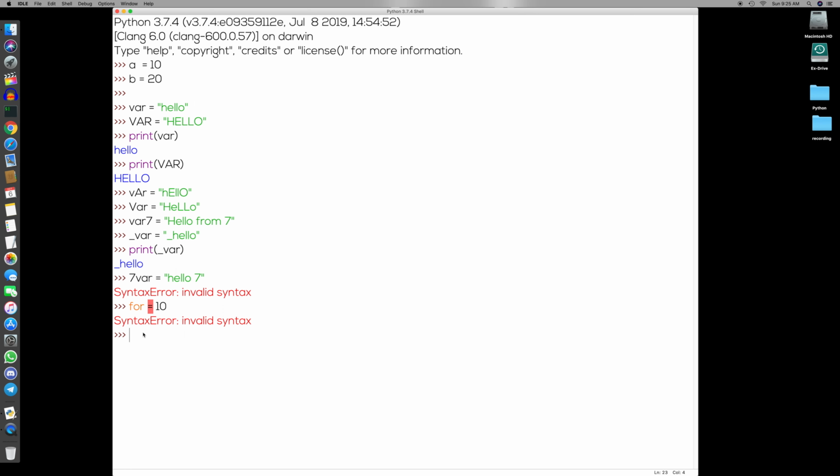And let's see another one. What we cannot use: special symbols, exclamation mark, @, hash, pound sign. We cannot use special symbols in identifier names. Let's see an example. If I'm trying to use a special symbol with a variable name and assigning some value, Python will give me an error. If I'm also trying a combination like this, Python gives me an error.